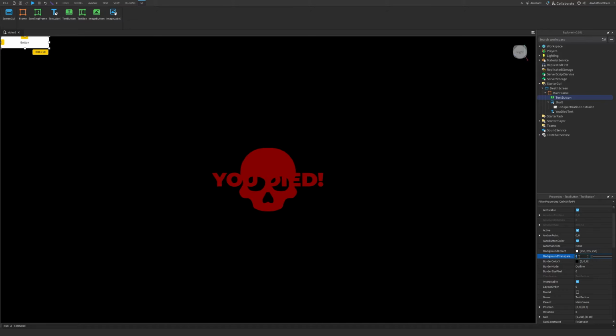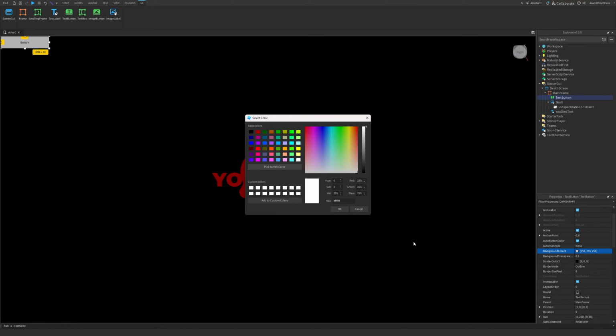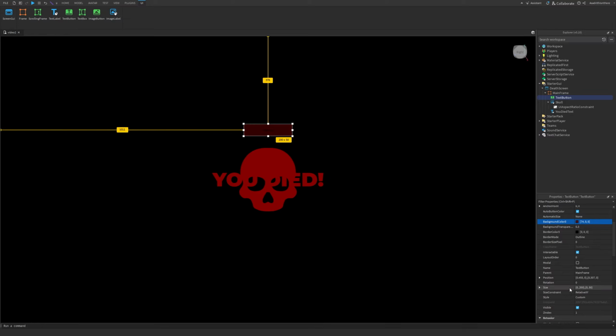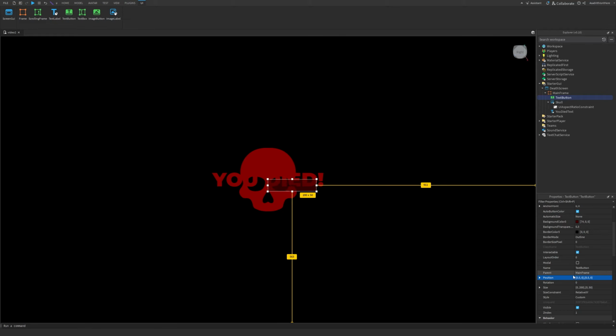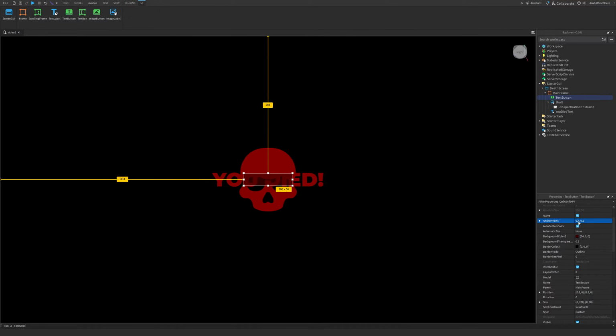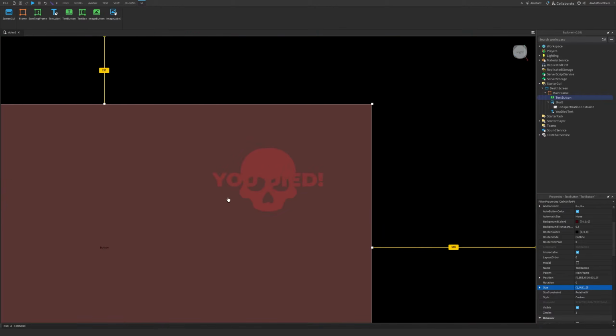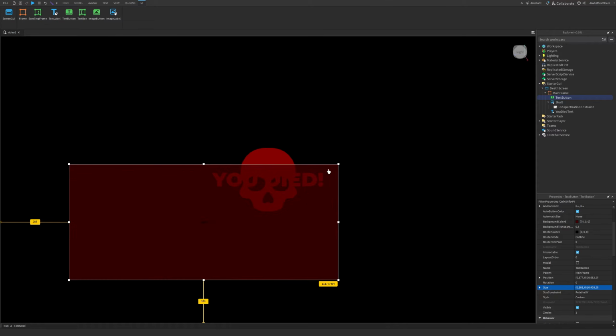We'll change background transparency to something like 0.3, background color 3 to maybe just 74 on red and 0 on everything else. I'll say it looks nice. We'll change the position to 0.5, change the anchor point to 0.5, and then we'll change the size to 1. So we can just scale this down to a nice little size.